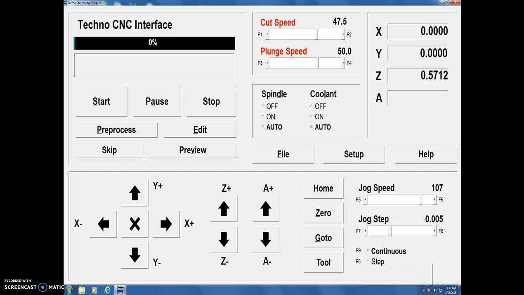If you ever move it and need to go back to your origin, you click go to, and then it'll pop up about right here and it'll say origin. You click go to origin, and no matter where you are on your CNC, it'll lift up and take it right back to the origin. And that is how you zero it.